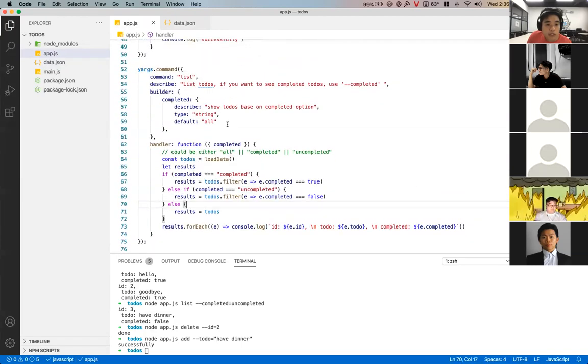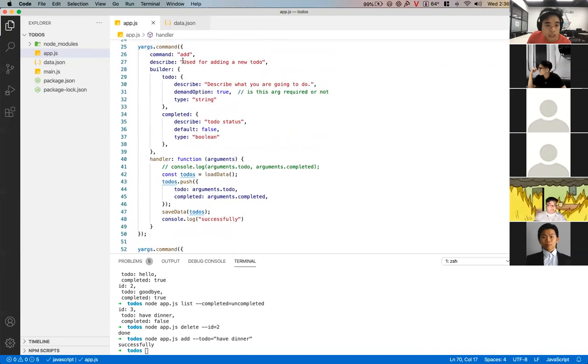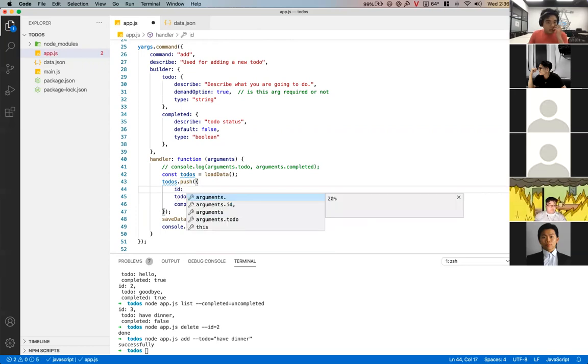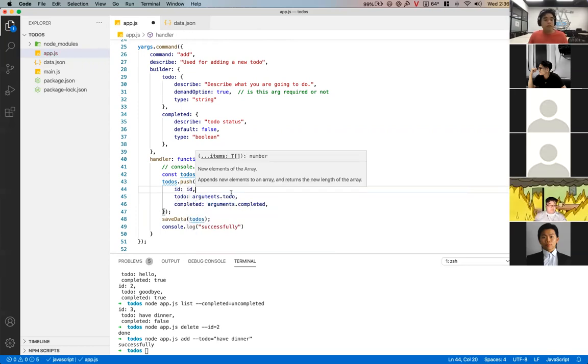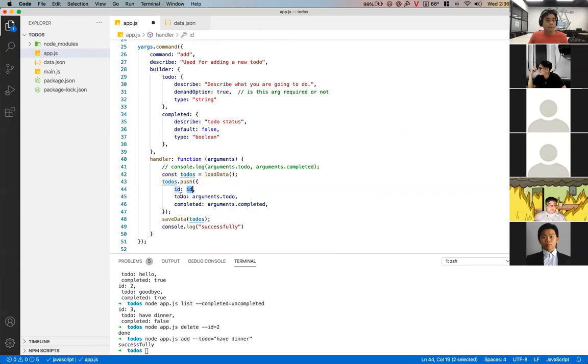Where am I? So where do I add a new to do? Here. When we add a new to do, instead of just pushing two fields, we can push one more field, which is the ID, right? But now we don't have this ID. Ta-da! We don't have this ID. So how do we get this ID? Another challenge.